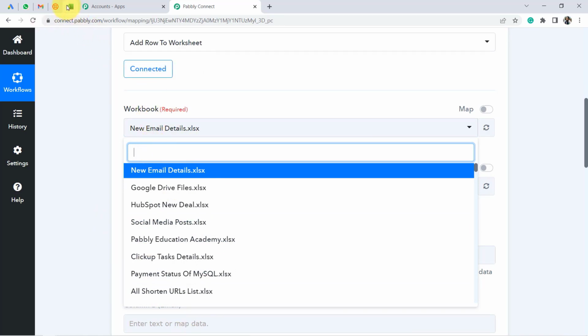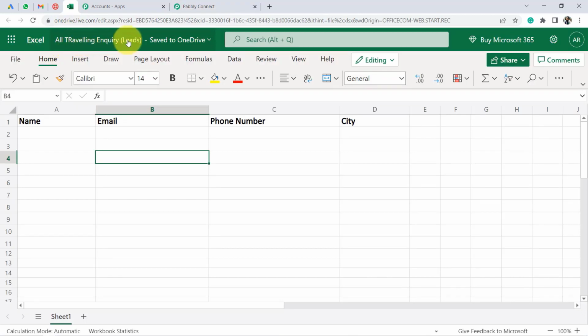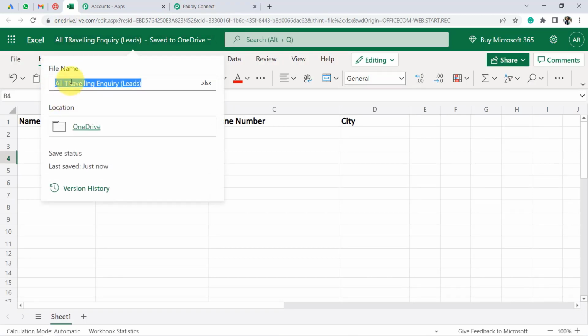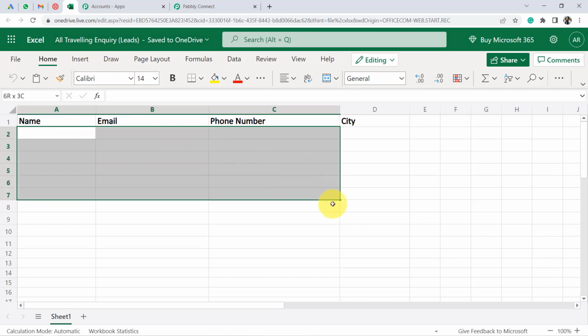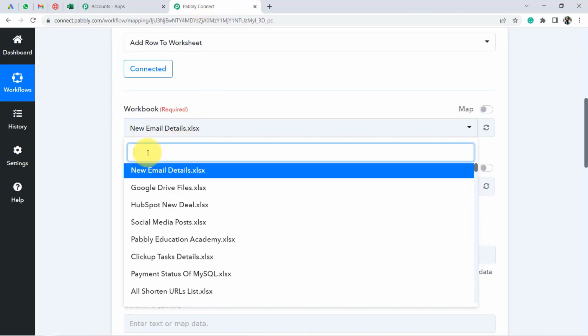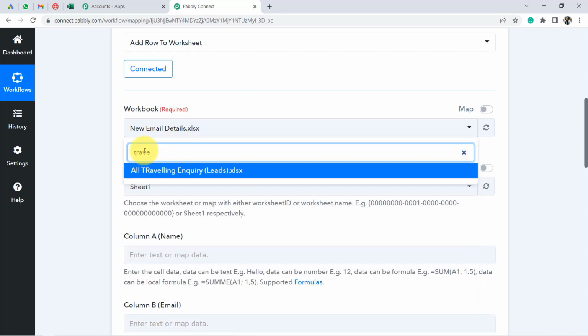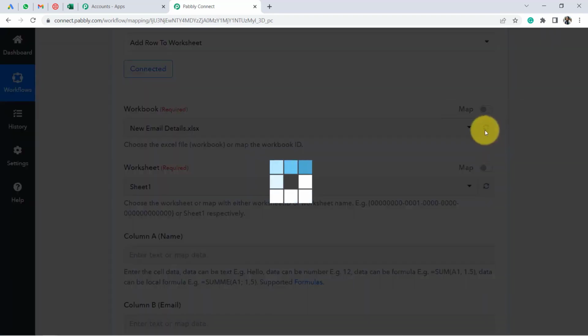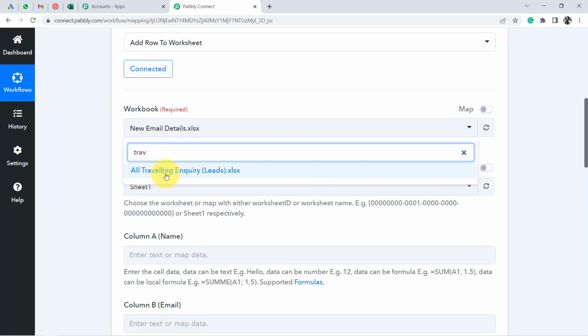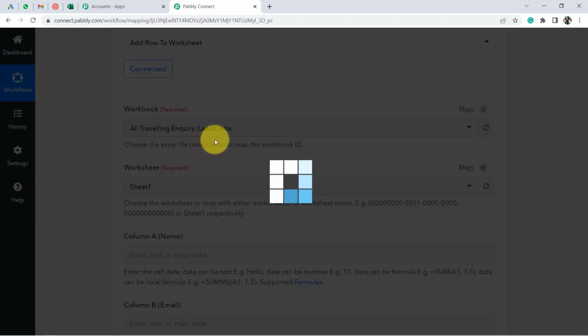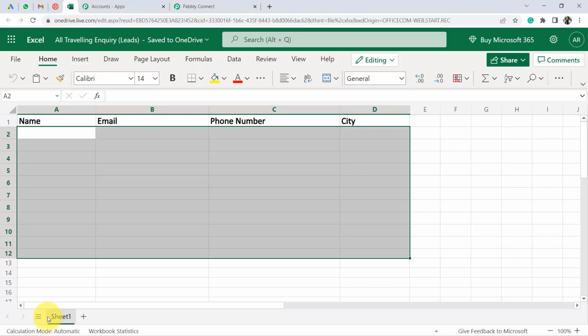And I am going to select the workbook name as all traveling inquiry. Let me correct the spelling, let me make it better: all traveling inquiry leads. This is the workbook I have created in which I want to collect all my leads. Let me search for the same, all traveling inquiry. Let me first refresh it so that the changes will be reflected here immediately. Again, search for it. Well, yes, the changes have been reflected: all traveling inquiry leads. Okay, and the worksheet will be the same because I have just a single worksheet here.